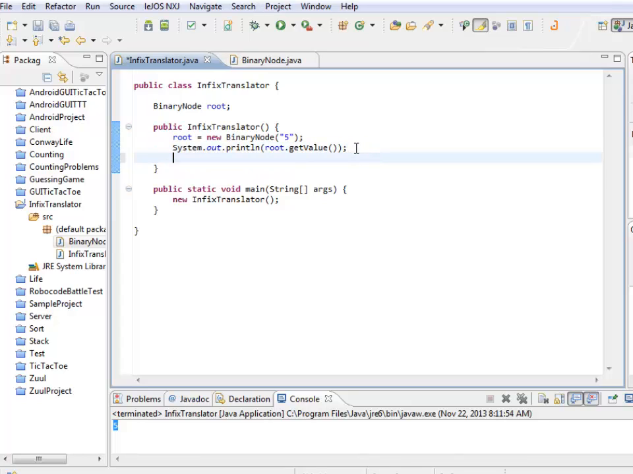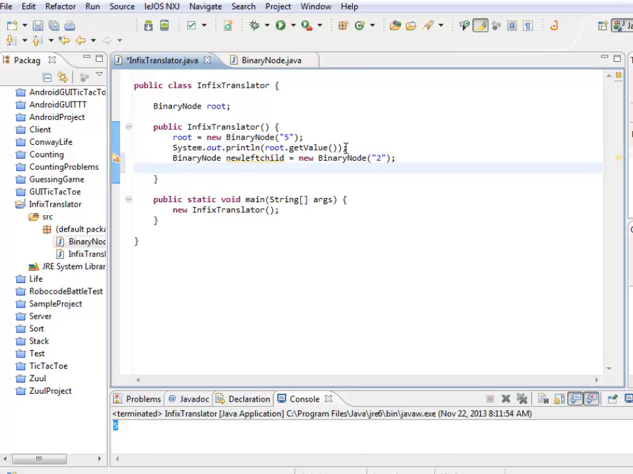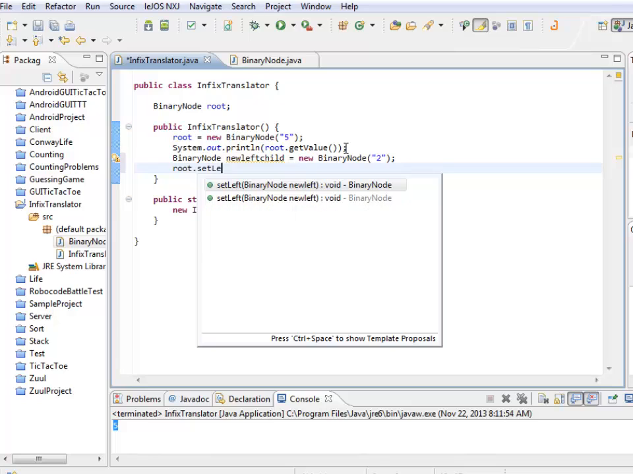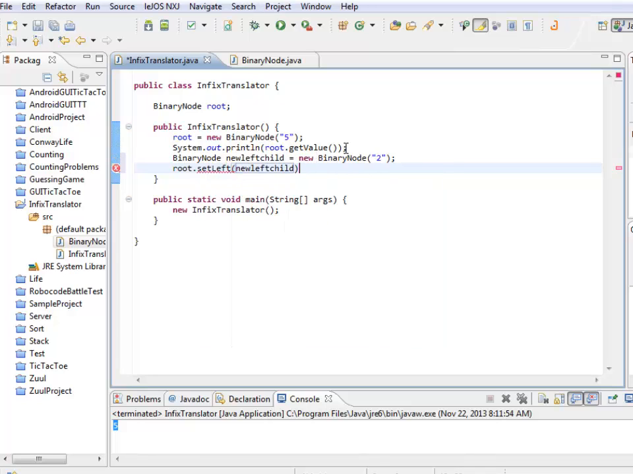So I can create another one of these. Maybe I want to make a left child for the root. So I'm going to create a new binary node, new left child. There's a new binary node, and maybe this is a 2. And then I can say, hey root, set your left child to be new left child.